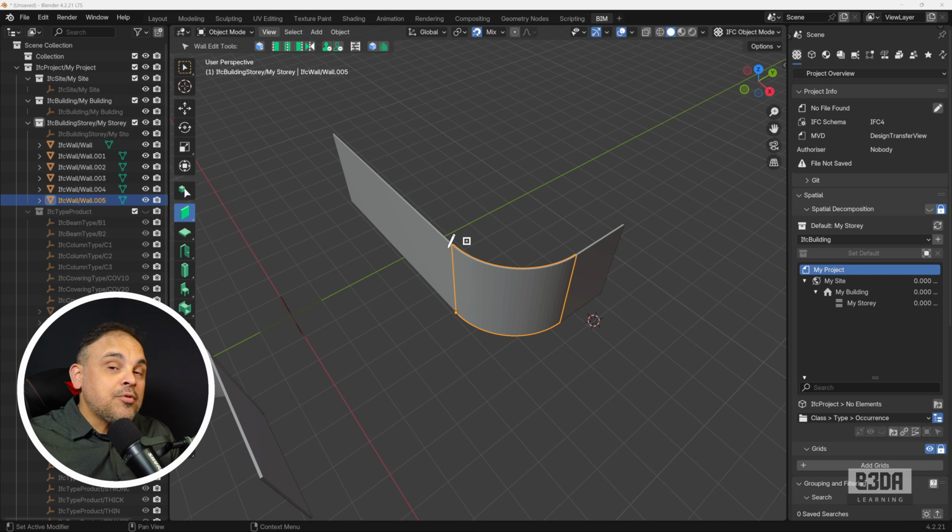And this is it. Now you know how to install the unstable release from Bonsai, in case you want to test these new parametric wall modeling tools in Blender. I will leave all links in the description in case you want to test them yourself. Just make sure you don't use this unstable release for anything close to production.